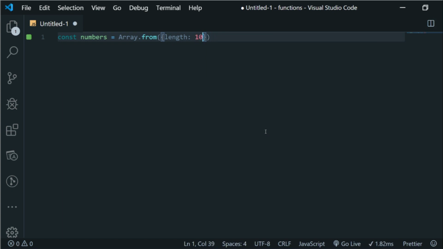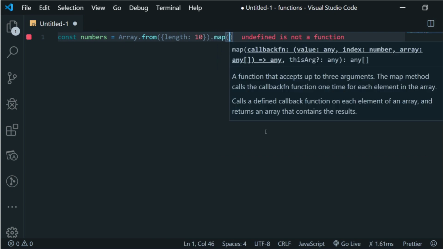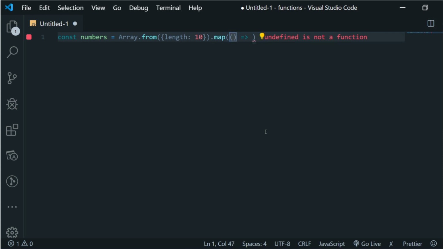The idea behind this function is that you pass it an iterable object. It will create an empty array with the same length as this iterable object, or you can do this, length of 10. So for each element in this, I will map it. The values will be undefined, so I don't care about any value. I will just put underscore. Some people do this, which means I don't care about this argument. And the second one is the index, as you can see from the autocomplete.